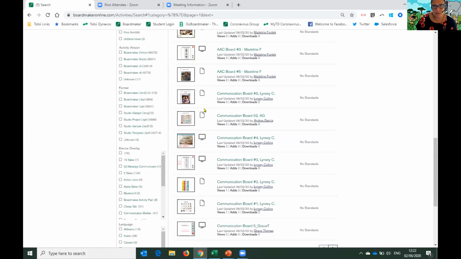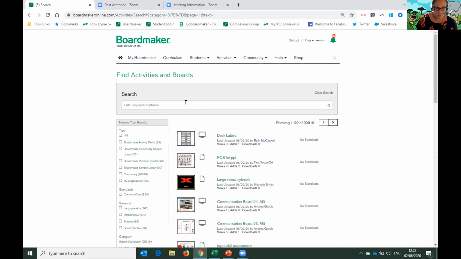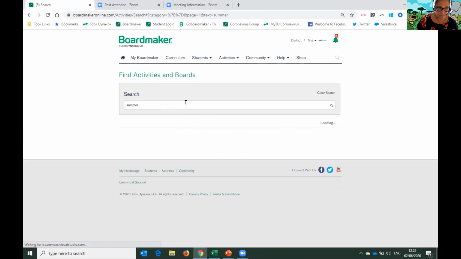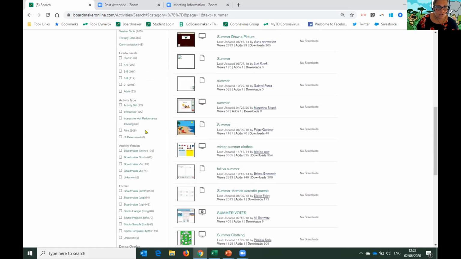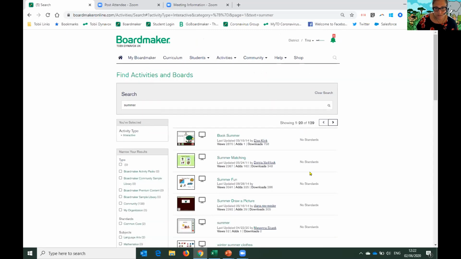We can also filter if I type in, again, let's go to summer. I can also filter it if I want a specific type. So I want interactive, and then it will filter that down. Are there any questions? No, no questions. Okay.